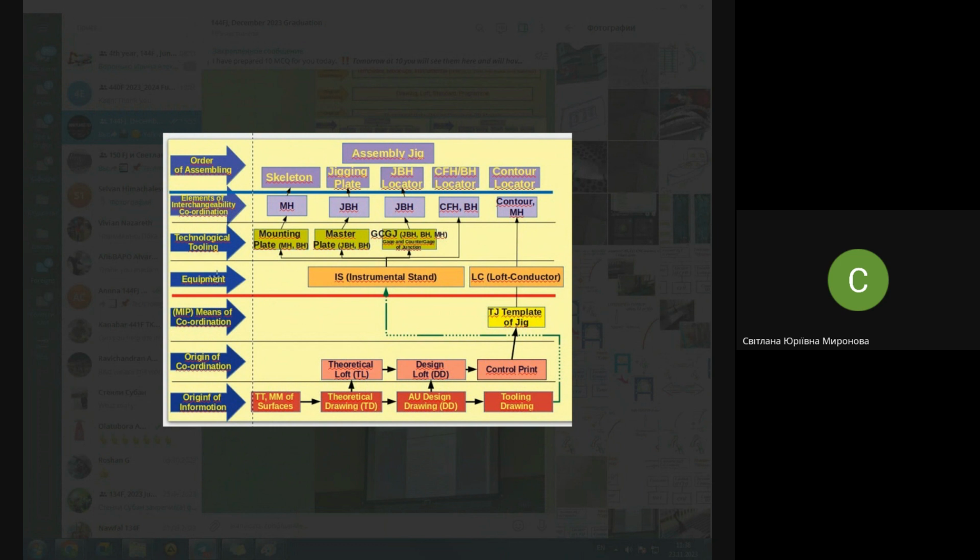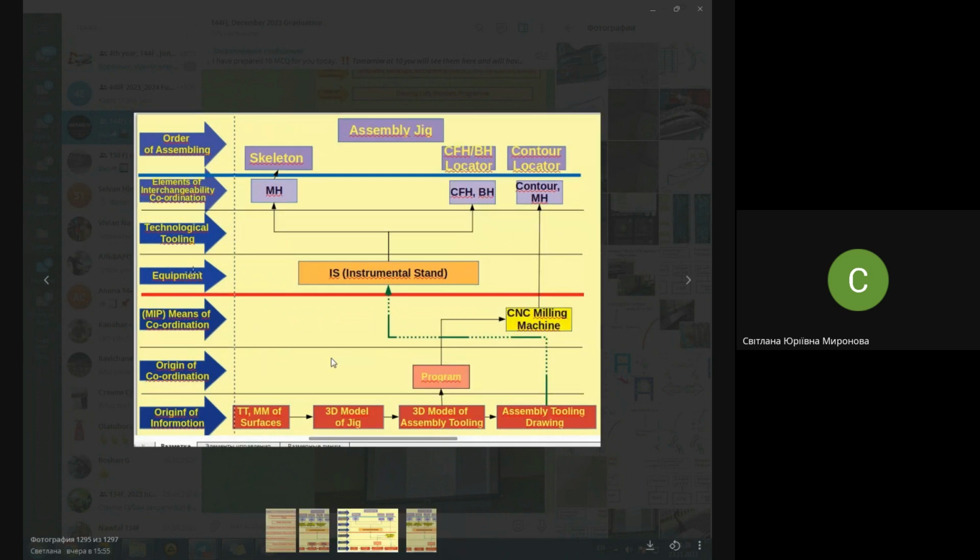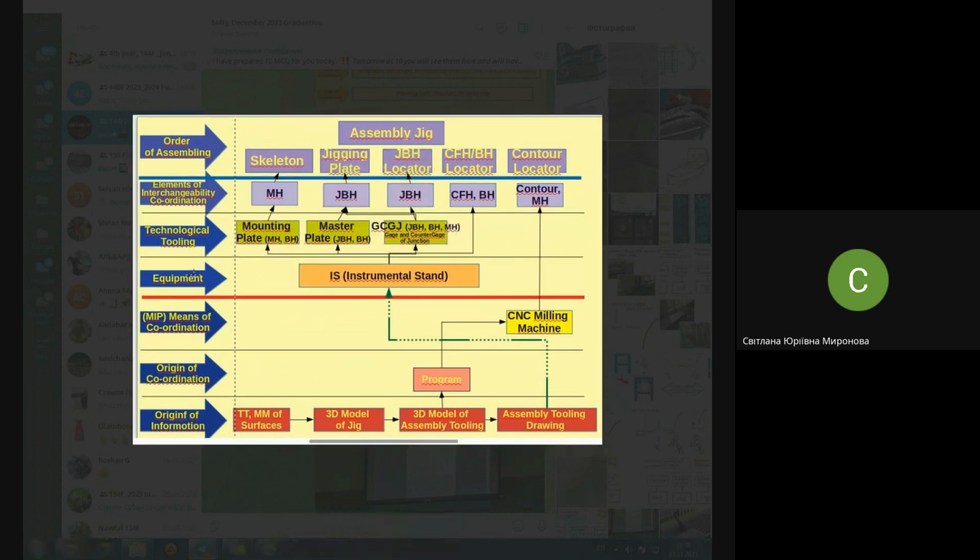If you exclude all these elements, that is traditional technique, what you have seen right now with lofts, with templates. That is the newish technique, with CNC milling machine, program, and instrumental staff. And if you exclude unnecessary elements, jigging plate, GBH locator, gauge, mounting plate, master plate, you don't need them. Yeah? If excluded, what have you got?